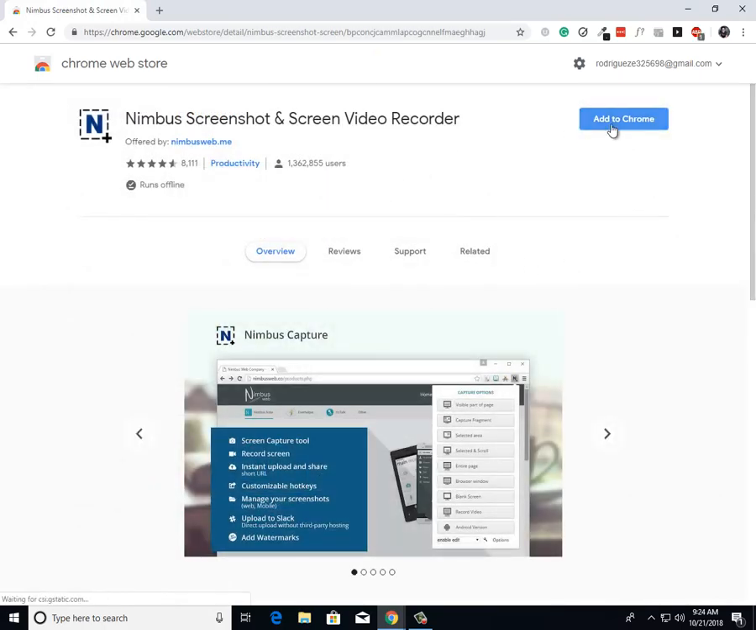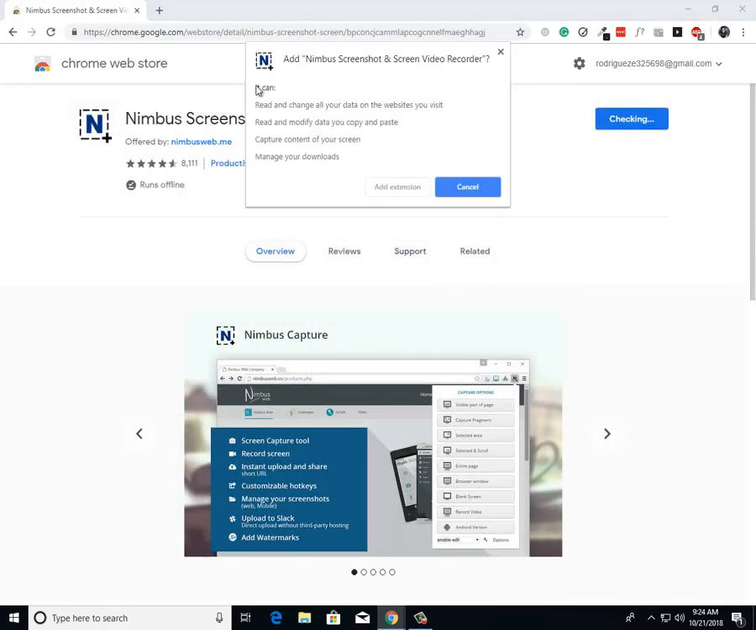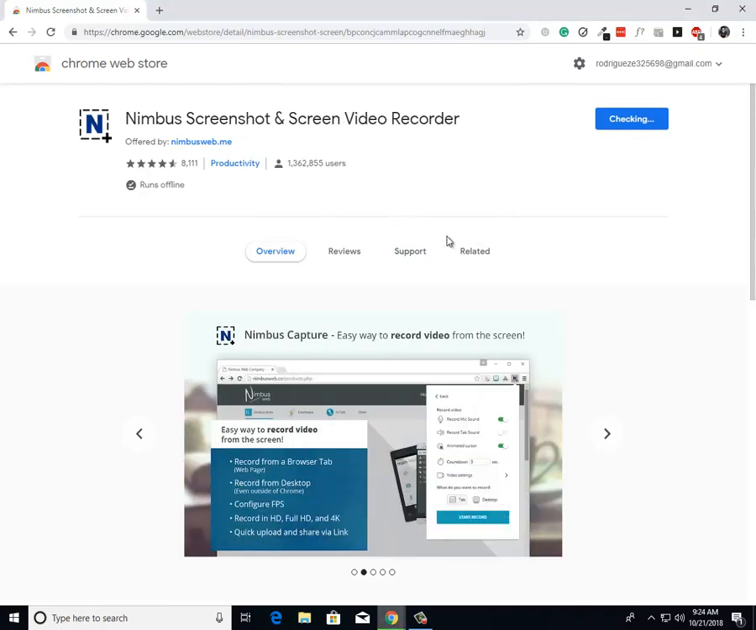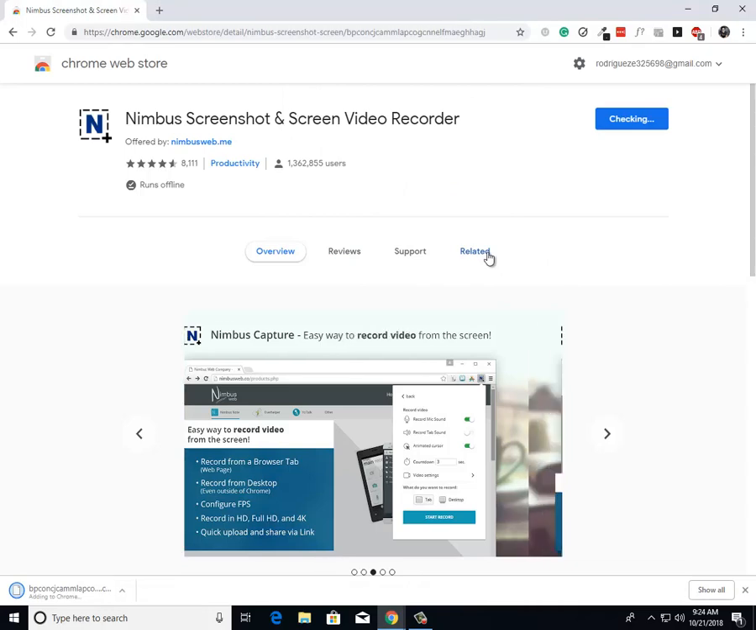And then from there, I want you to click on this blue Add to Chrome button, and then a box is going to pop up asking you if you want to add the extension. Just click Add Extension. Then from there, it'll install the extension straight onto your Google Chrome.